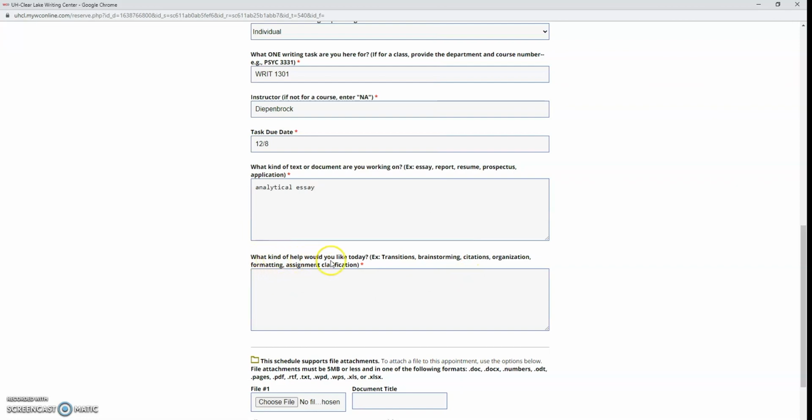What kind of help would you like today gives you some examples to choose from. You'll want to be specific here. If you just say everything, meaning you want everything on this list of examples, that's not really helpful to your consultant. The goal of this box is to let your consultant know ahead of time how they can best prepare to help you. If you want transitions, brainstorming, citations, organization, formatting, and assignment clarification, that's like writing the entire essay in 1 hour, which is kind of impossible.